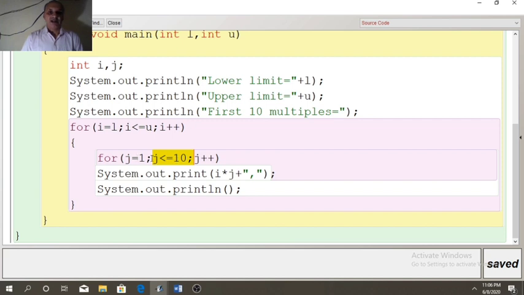So all the 10 multiples of 5 will get printed in the same line. And after printing 10 multiples, when j will become 11, then 11 is less than or equal to 10, that is false. So this loop will terminate. So this line will not execute. Then it will go to the next line. It will change the line. So cursor will come to new line.